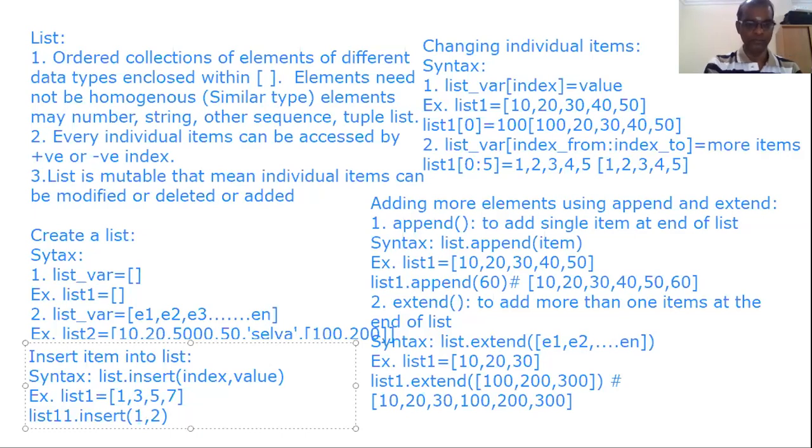Now the list will be 1, 2, 3, 5, 7. Okay. Now we will see how to insert an item in the list using one program.